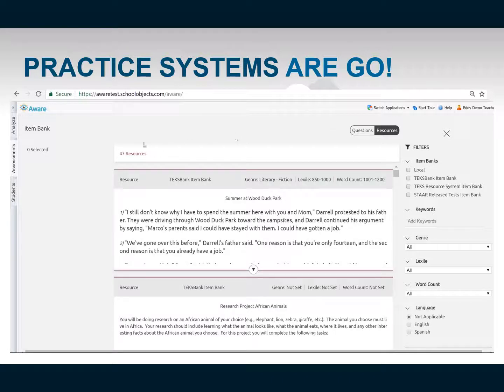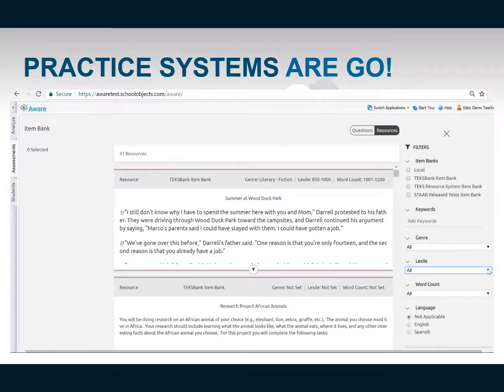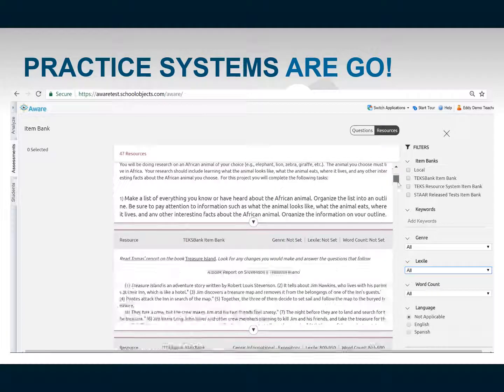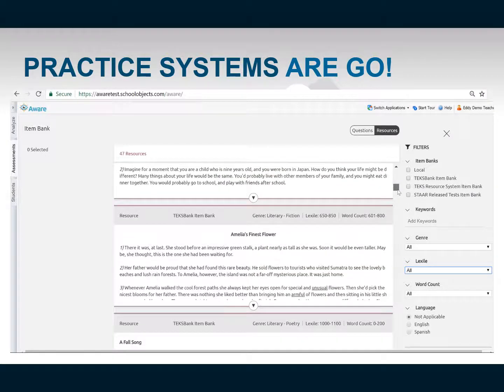And then you can see that we have 47 resources in this demo site to look at. You can see that we could have chosen a lexile. We could have chosen a word count or a genre. But let's just look for a story, and it tells us where the story's from, which item bank. Let's say that we've already read through these and we really like this story, Amalia's Finest Flower.